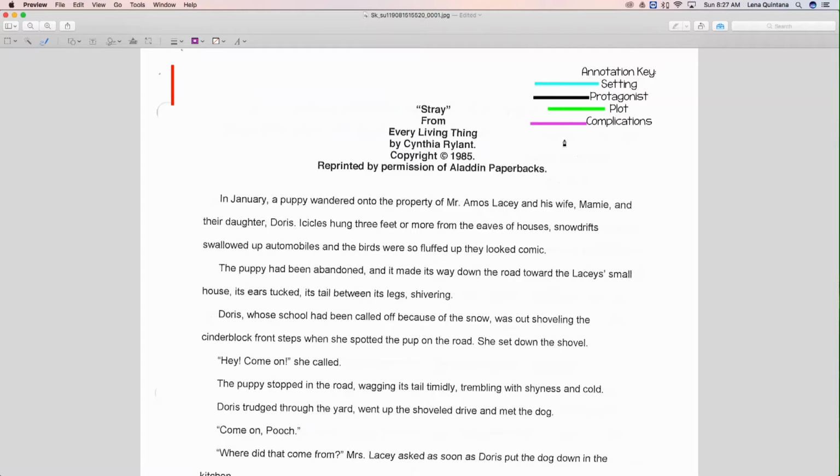Okay, so let's get started. And we will go ahead and grab our blue highlighter and we're looking for setting. This is anything that gives us a clue into where the story is taking place, maybe the time of year, where they are.